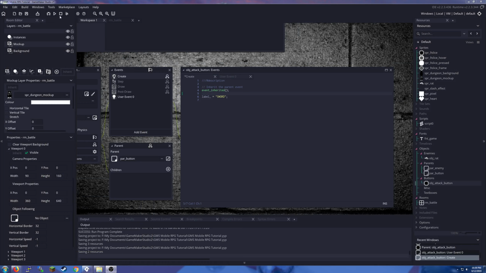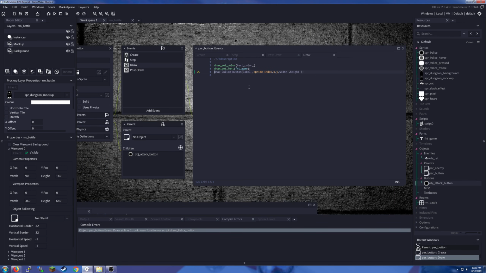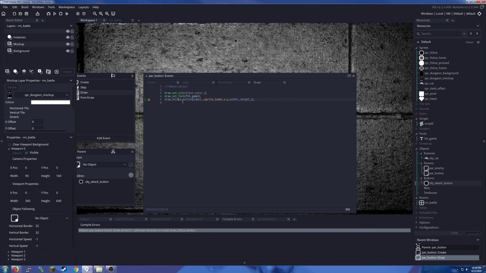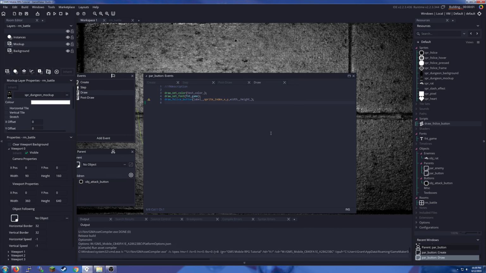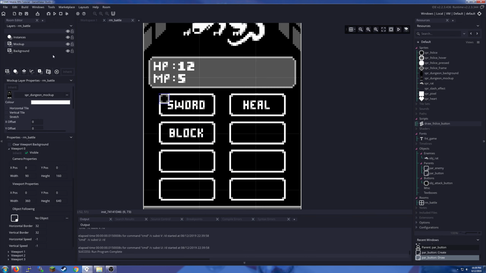First, let's zoom out. Draw 9 slice button. Oh, I forgot the name of the script. There we go. Poof. As you can see now, we have an awesome button. It doesn't do anything when I click until I actually release. And can't really see it as well because I have the mock-up visible.